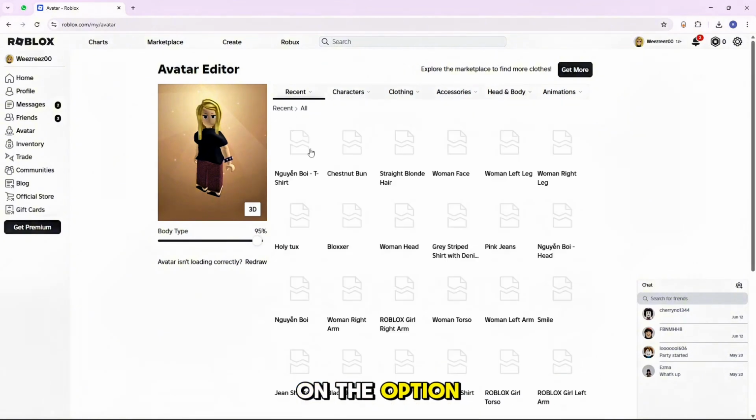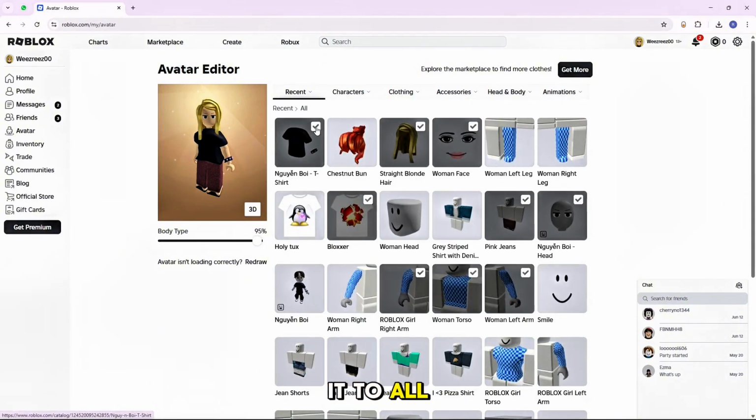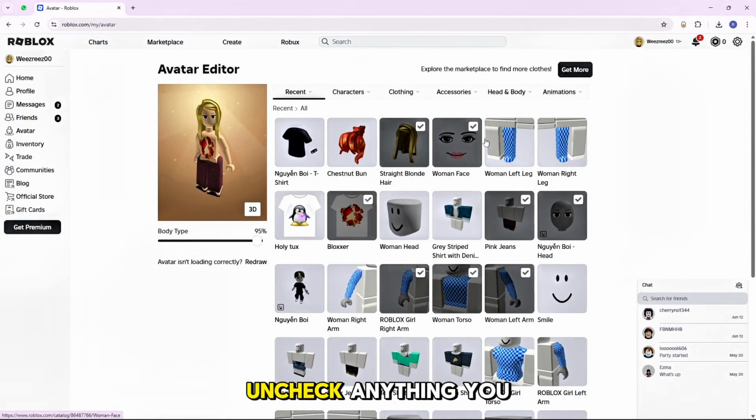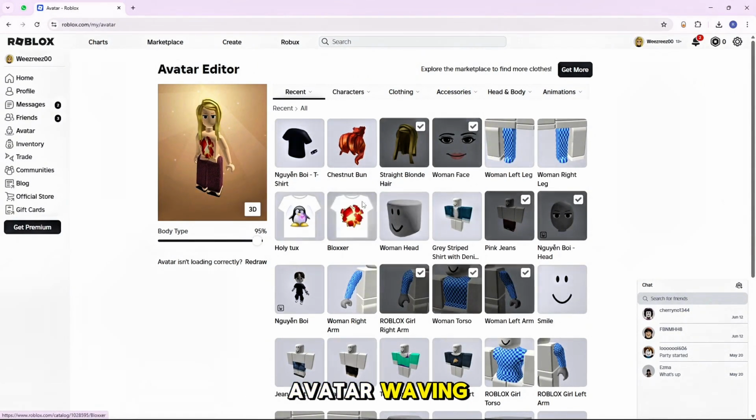For that, click on the option Recent and set it to All. This shows every piece of clothing you have got. Scroll through and uncheck anything you don't want your avatar wearing.